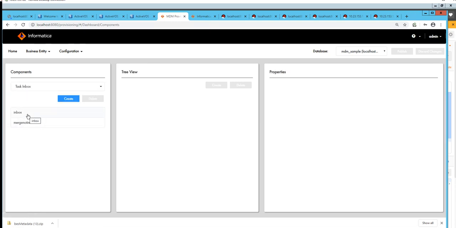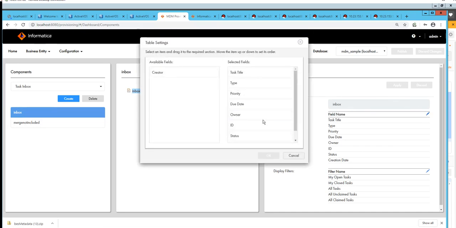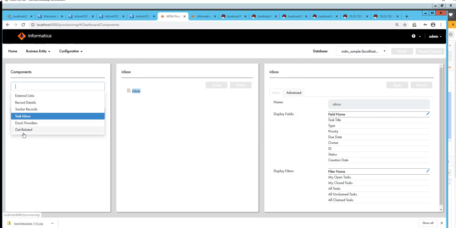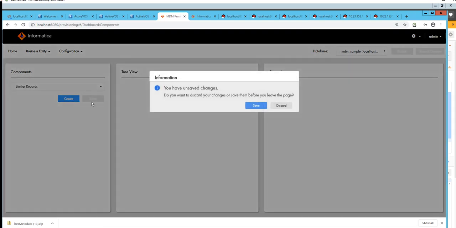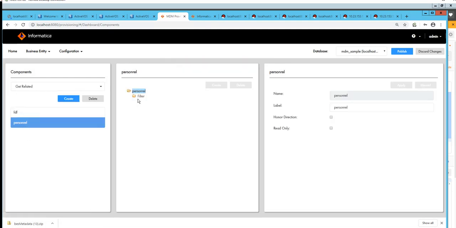Task inbox, as I mentioned, is configurable. What fields you want to see here can be configured. More than one task inbox is supported. On the secondary components, as I mentioned, like similar records or get related records along with the primary information on the entity, if you want to configure that, you can.